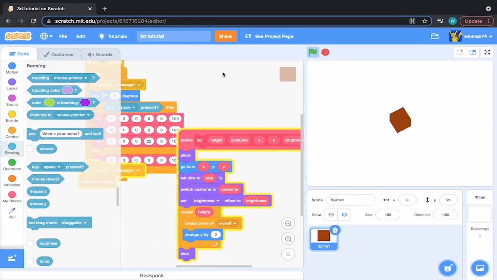Hi again, it's me, Winman74, and today I'm going to be showing you how to create 3D shapes in Scratch.